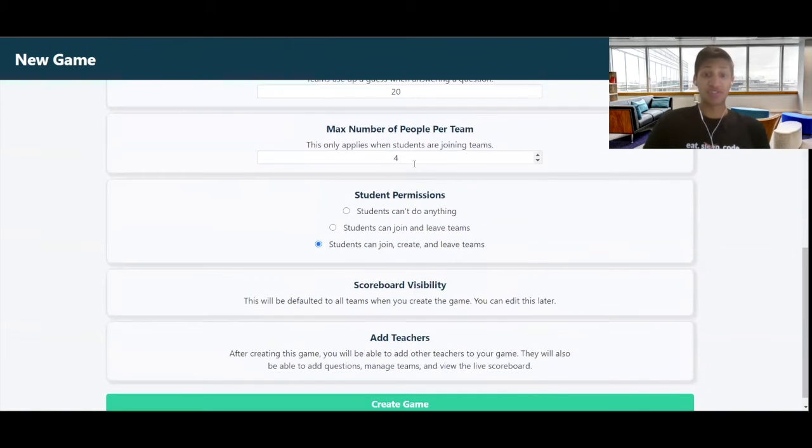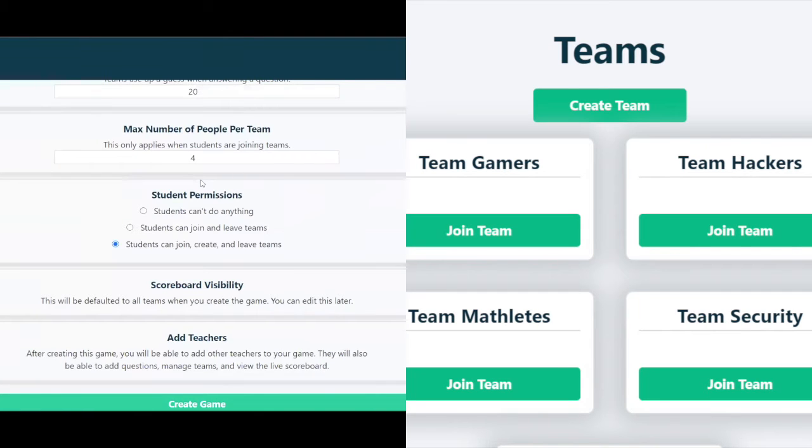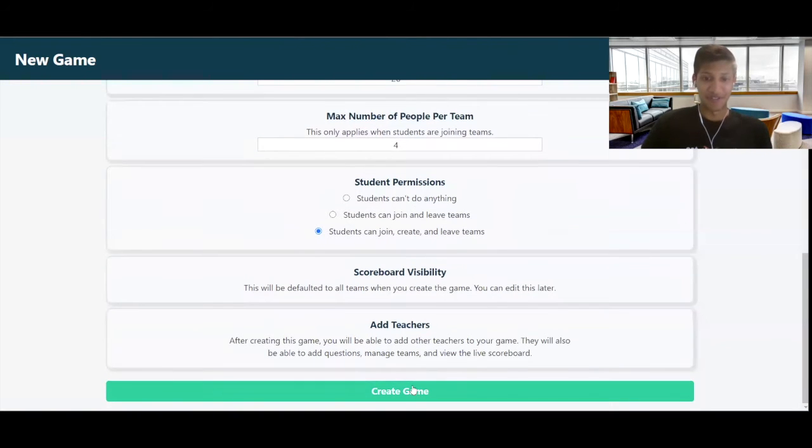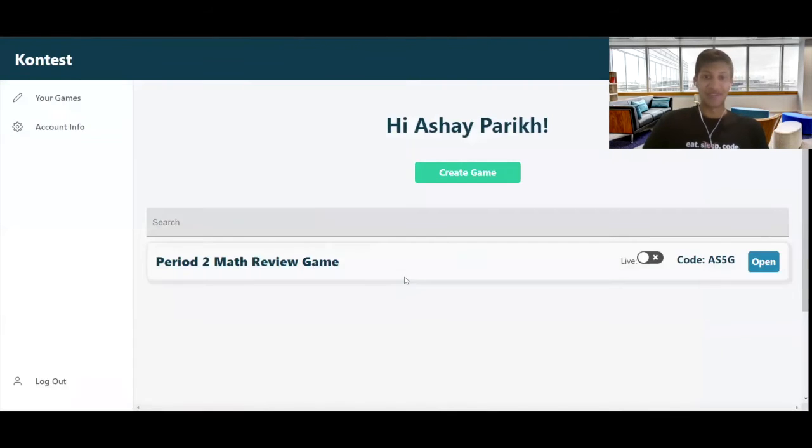And then student permissions is going to be all about whether students can join, create, and leave teams. And so on the right-hand side of the screen again, you can see the student perspective. They'll be able to create teams on their own, and you won't have to worry about this at all, which is amazing for you. Let's go ahead and finish this up. Great game. There we go. You just created your first game.